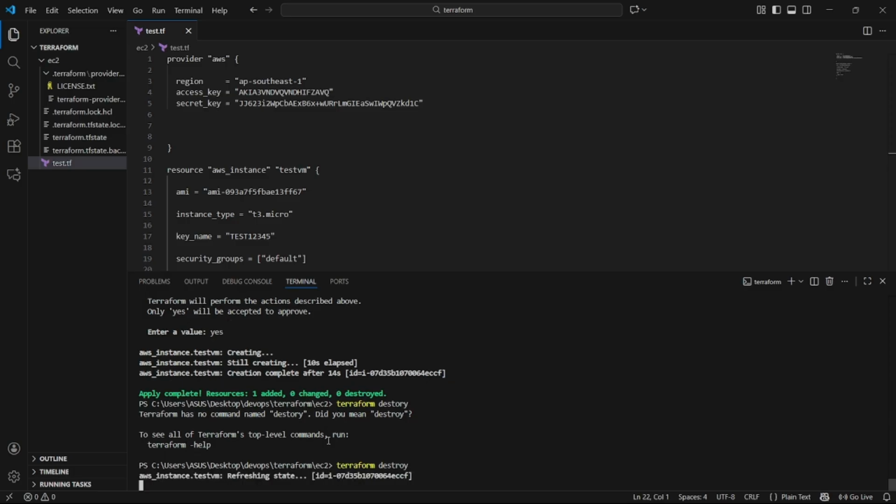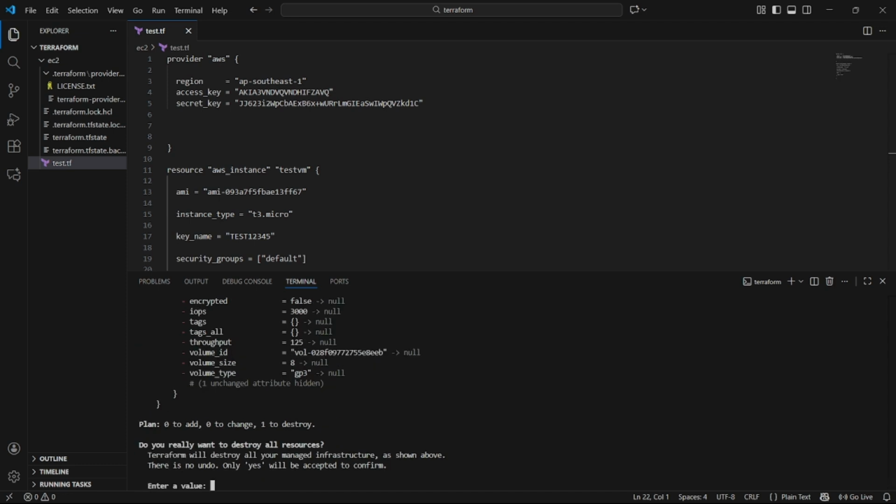So I think that's it for today. In upcoming sessions we will learn what the log file is. You can see the log file. Okay, then we have the state file. Then we will learn one by one. After that we will start variables in Terraform.